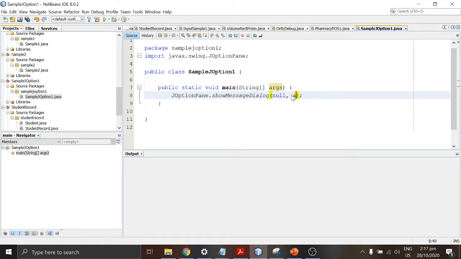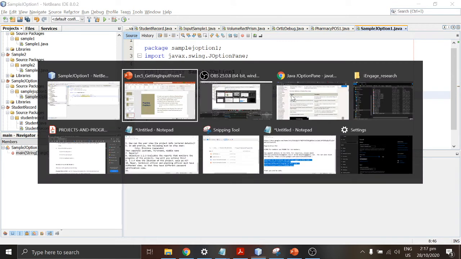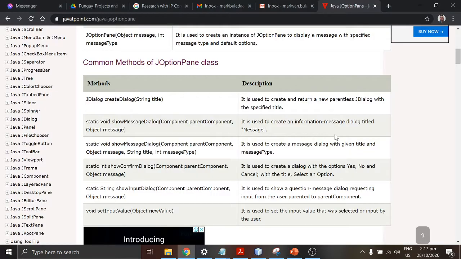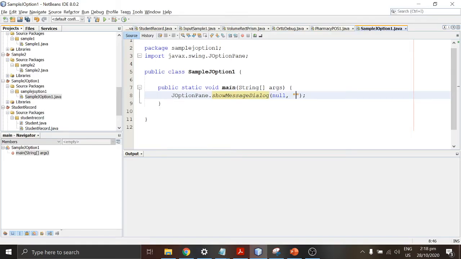And then here is the title. Okay, null, object, message. Now, if you just put two parameters on showMessageDialog, the null is the parent component, but in this case we don't have a parent component, so we'll just put null. And for the second parameter, you just write the message. So let's say, this is a message.